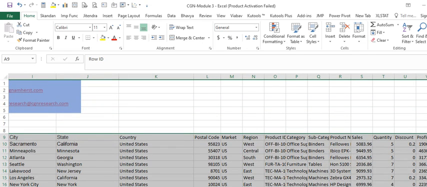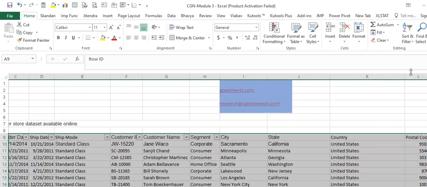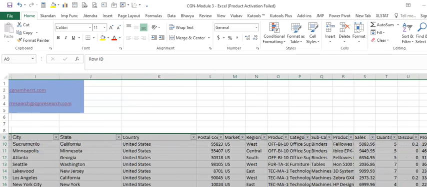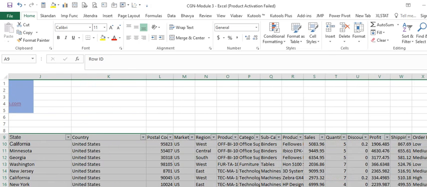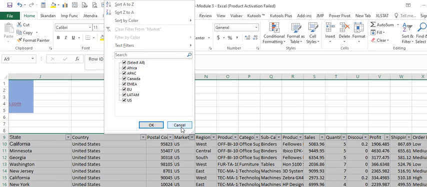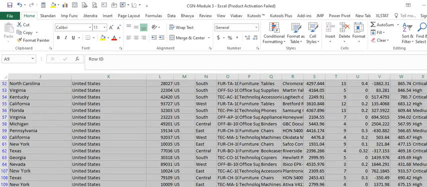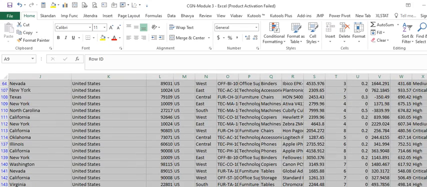Now let me apply a filter. I want to see only cases in this market column that have appeared in the US, or transactions that have been done in the US. So I will unselect this, and then select only US there, and you can see that these are the records pertaining only to US, and I will be able to view only that.